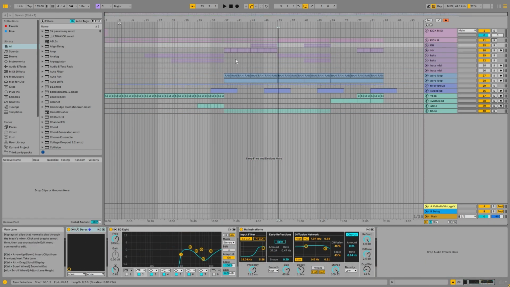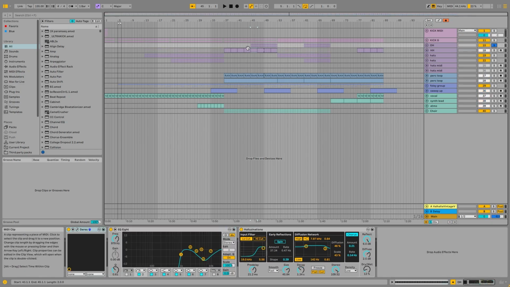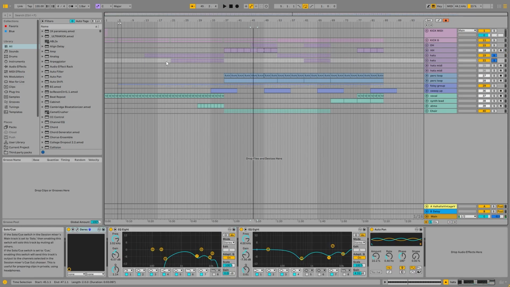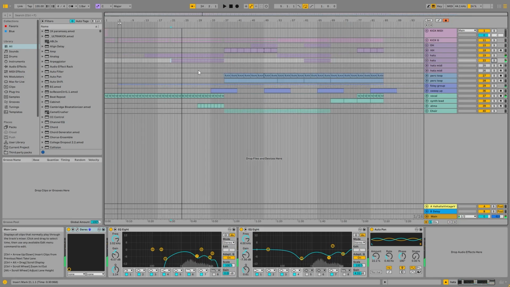So then I have my drums. For the drums, I have two kinds of drums. I have either some really simple patterns, like this open hat, this hi-hat. But I also have more noisy, very distorted and industrial kinds of hats. I'm going to show you how to do this.